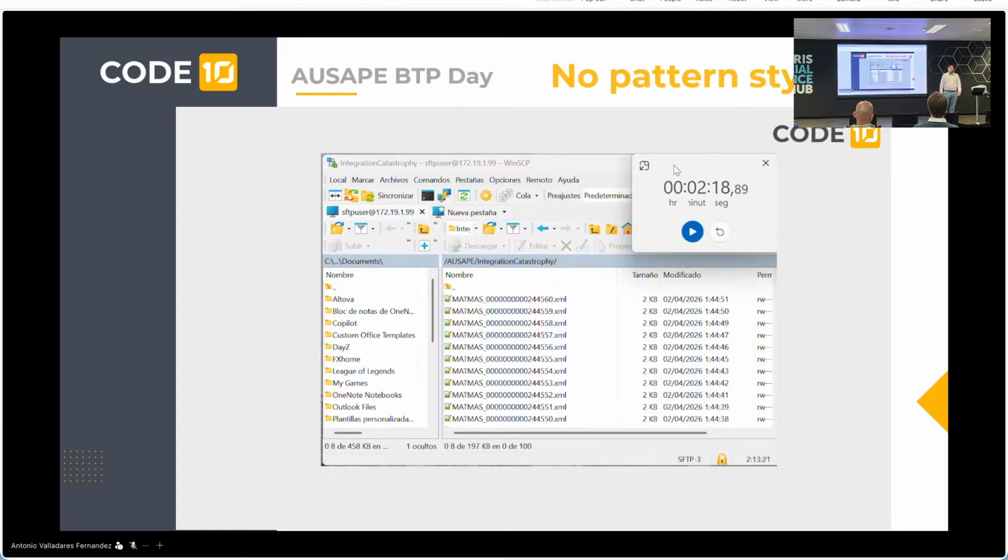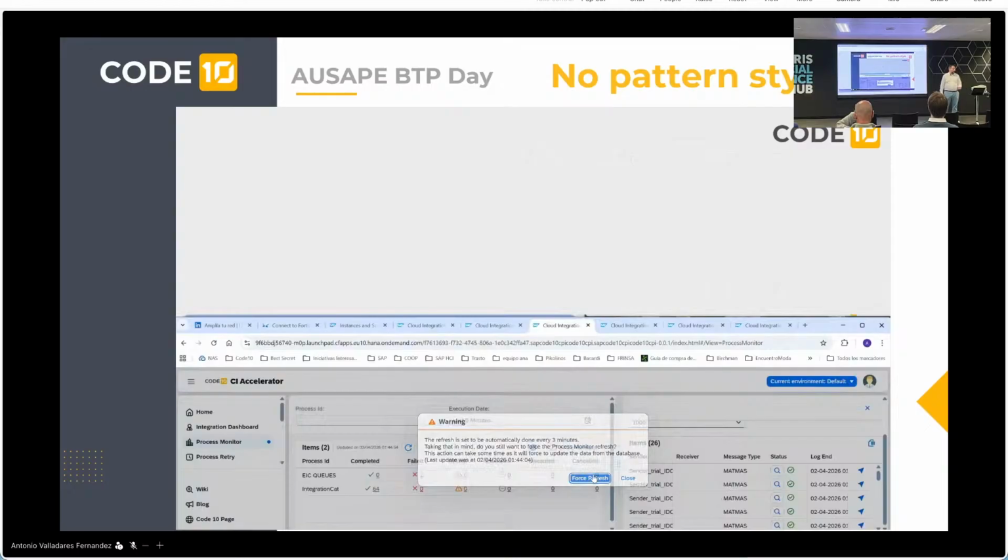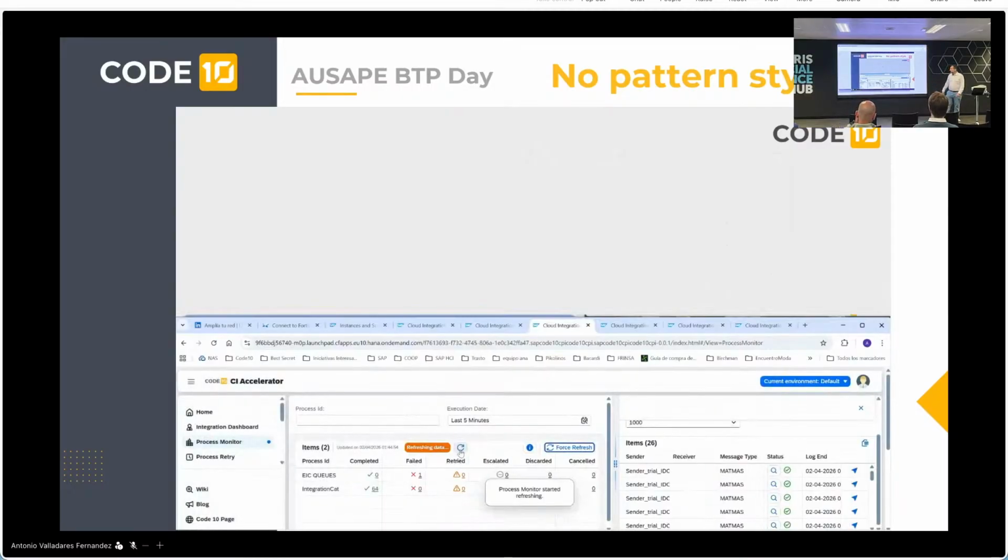So in total, it took 2 minutes, 18 seconds. And then we can see here, this is our monitor, that we received the 100 IDOCs, and they were all processed with no problem, okay?